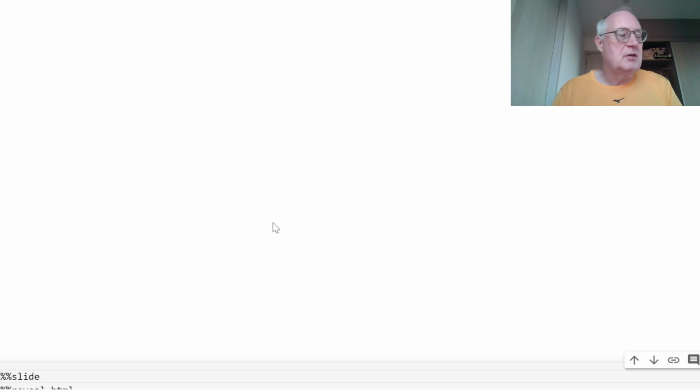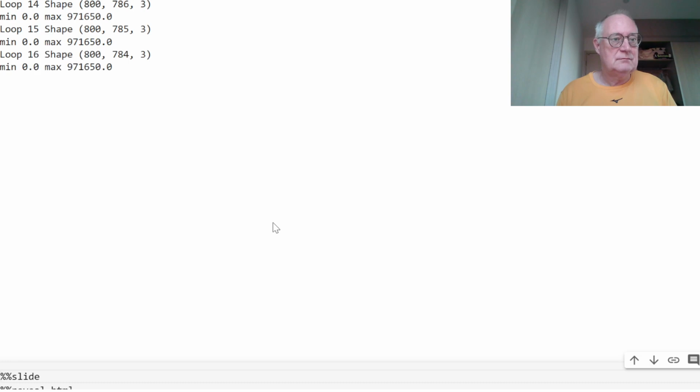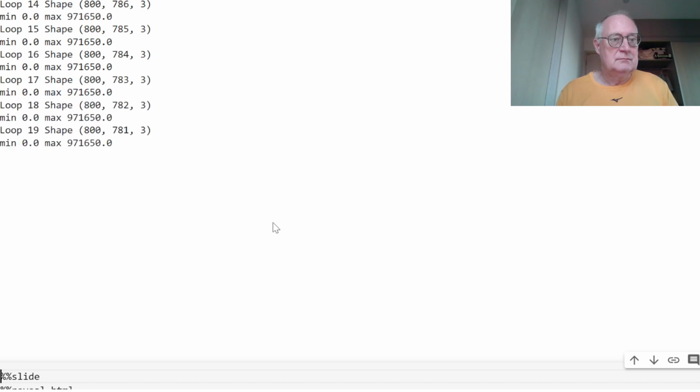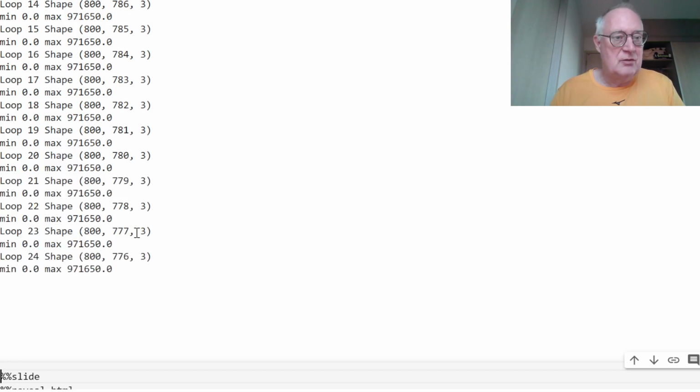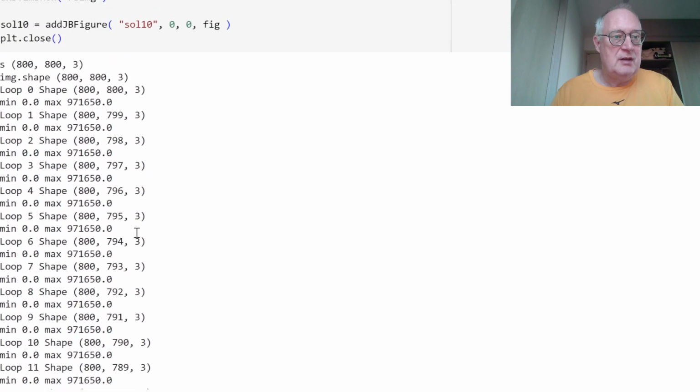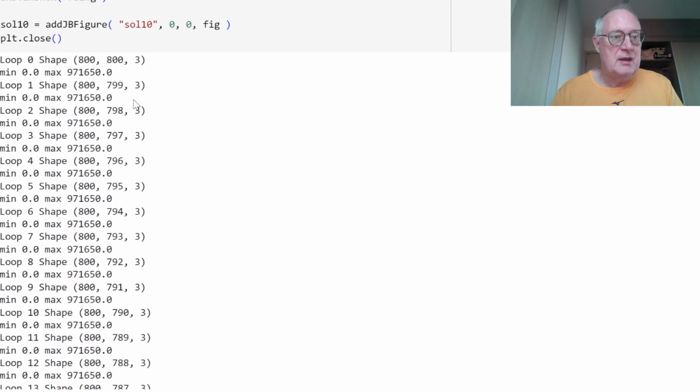So now I'm going to reduce it, the size, by 50%. So you can see the size changes. Here we're reducing. We started with an 800 by 800 image.